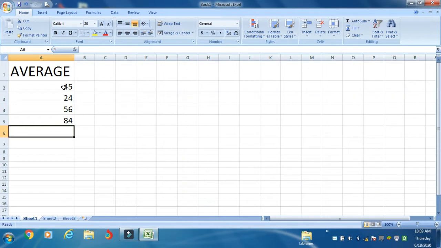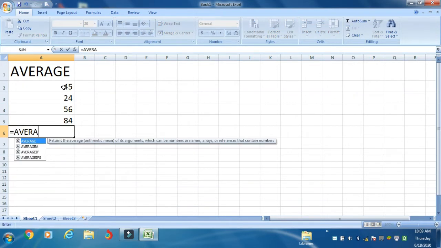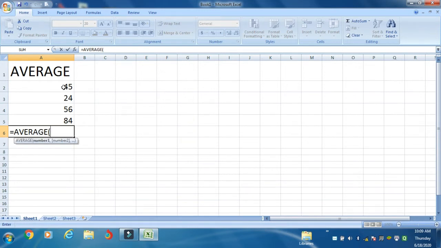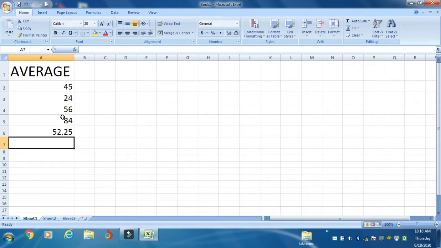Now I need to calculate the average of these numbers, so I have to use the formula: equal to average, then bracket. Then I have to select the range, that means from A2 till A5. After that I have to close the bracket. This is the function for average, which will display the average of the used numbers. Now if I press the enter key, you'll find this is the average.